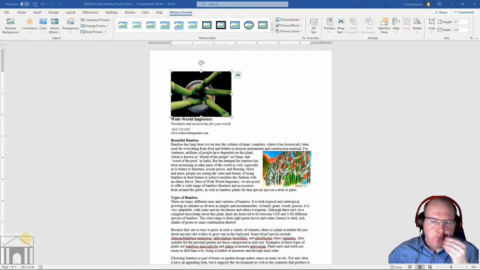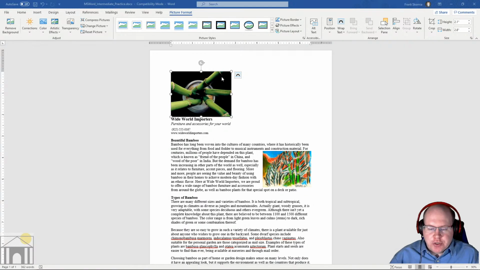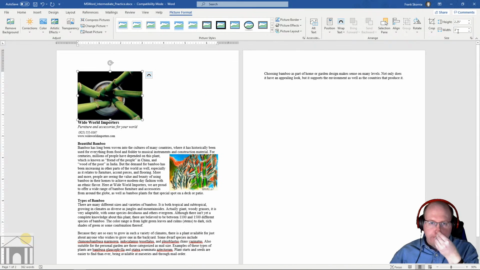Alright, so hopefully you've gone in, and as I mentioned, I'm going to go through some of the exercises. I forgot about the exercise page here, so I've inserted one of the bamboo images at the top of the practice document. I'm going to resize it so that it's 3 inches wide.